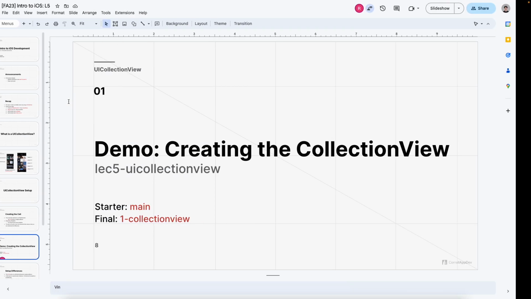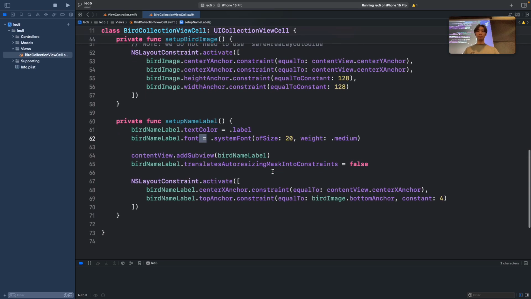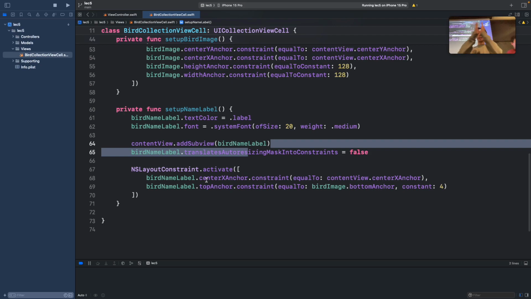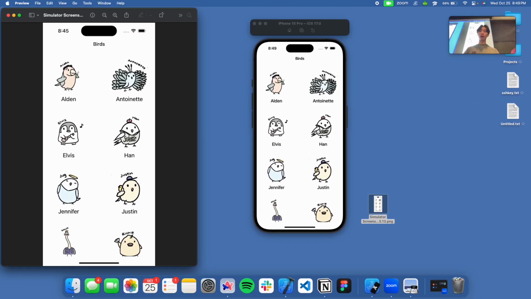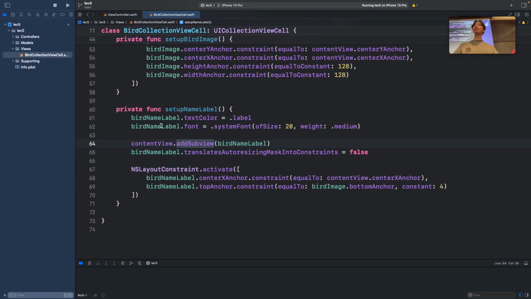Now what about the name? Well, for the name, we give it a text color and the font, and then we add it as a subview of the content view, and enable auto layout. And now we again center the X anchor, and then constrain the top anchor of the name label to the bottom anchor of the image. So this top anchor will be constrained to the bottom with a padding of 4. All right, does that kind of make sense? How do you create views and stuff? Same thing that you've been doing before.